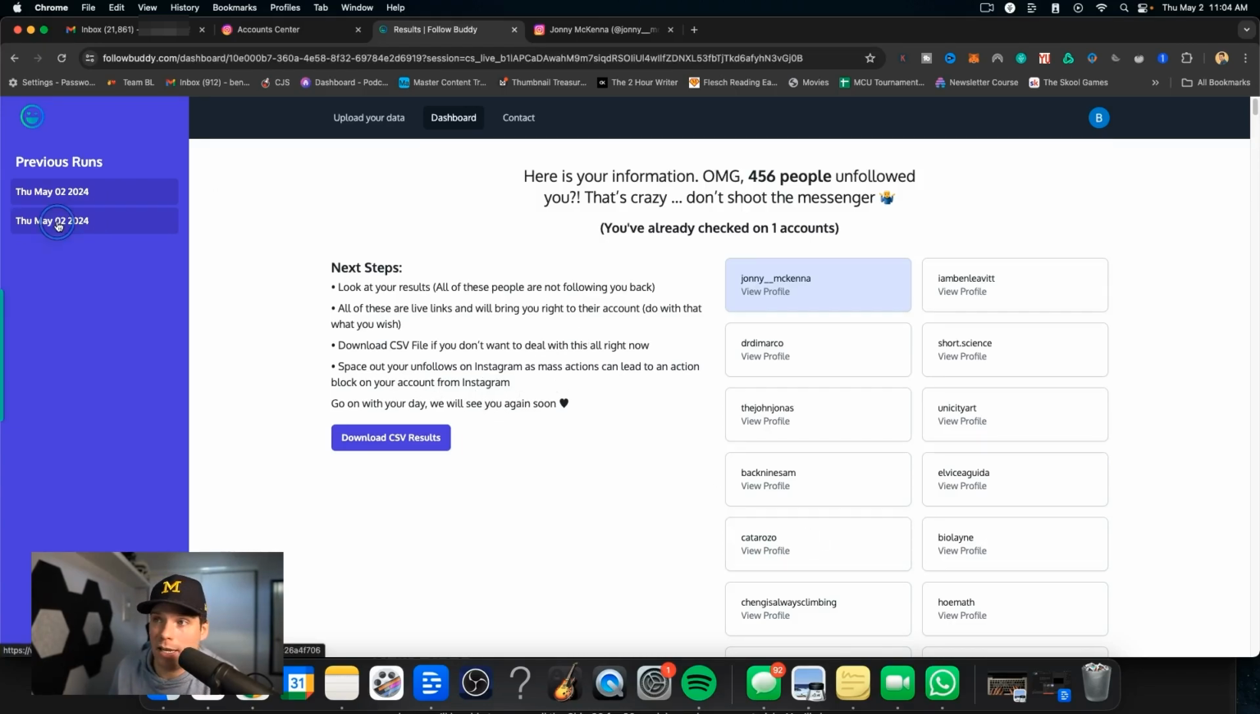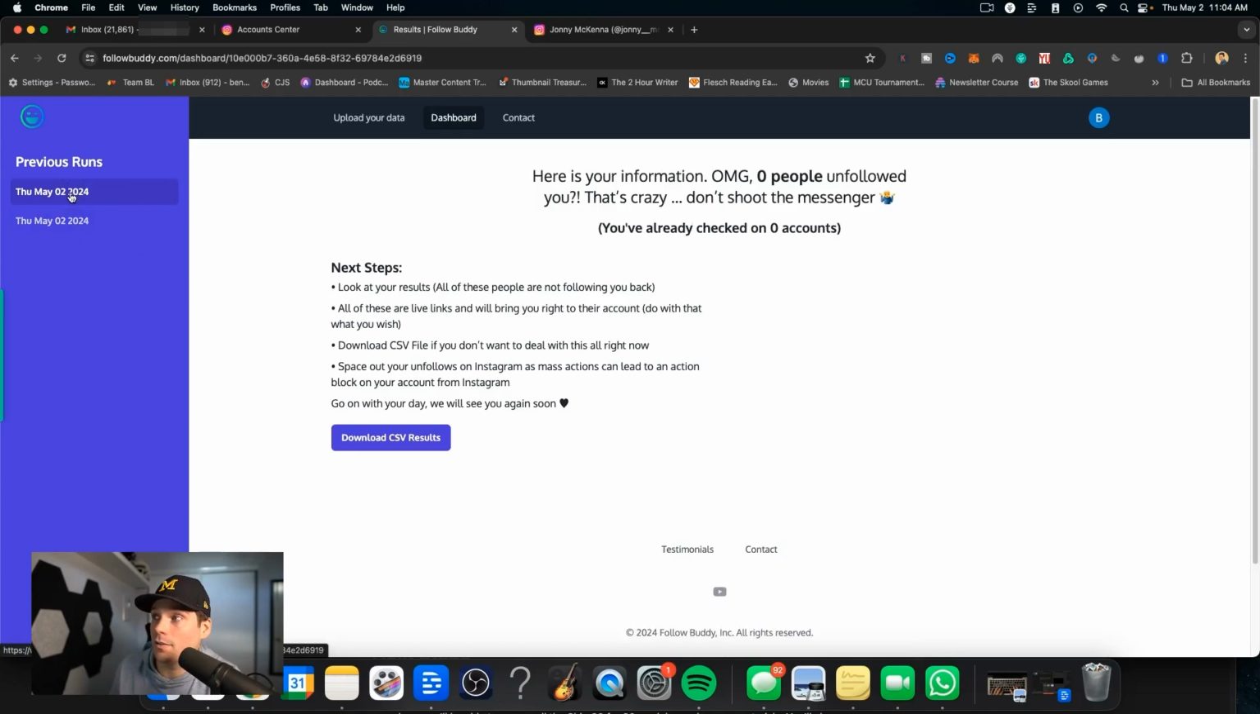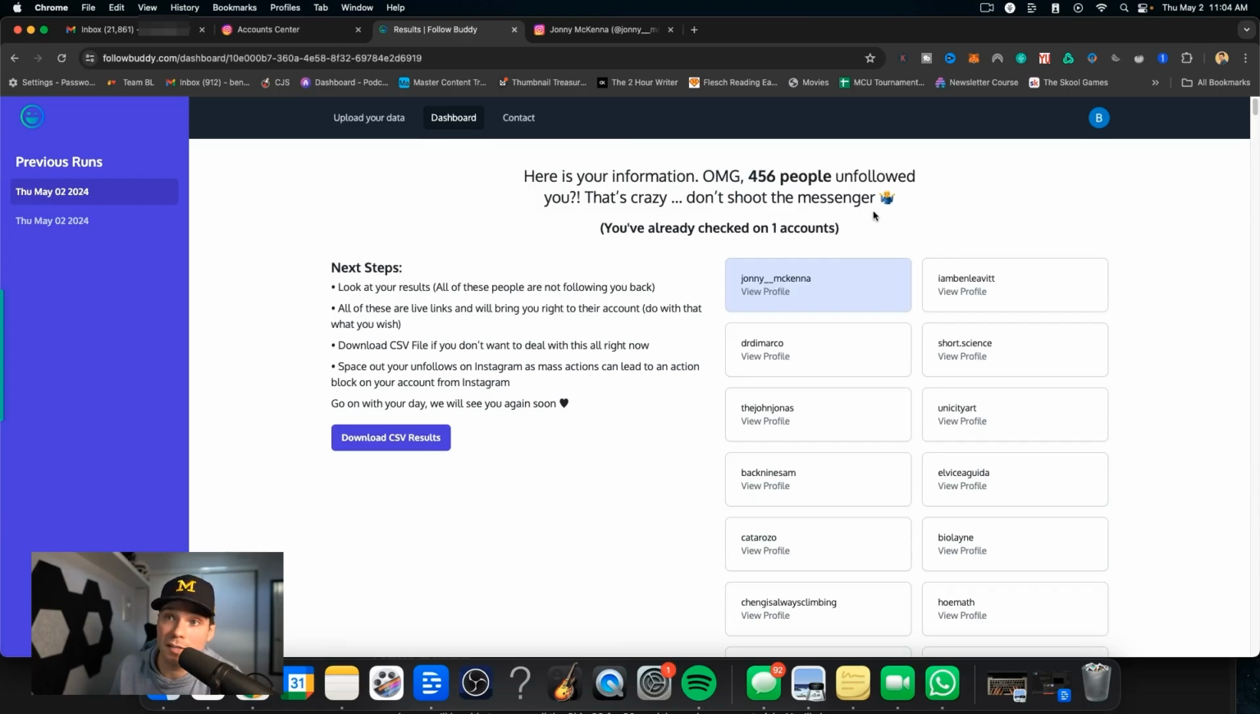So you can actually go through. I've already done an audit today, so I can see that one right here. It's obviously the same information, but I can see that. And it also shows how many accounts that I've been on versus haven't. So with this one, I didn't actually go look at any accounts. Here I have, and that's being tracked.